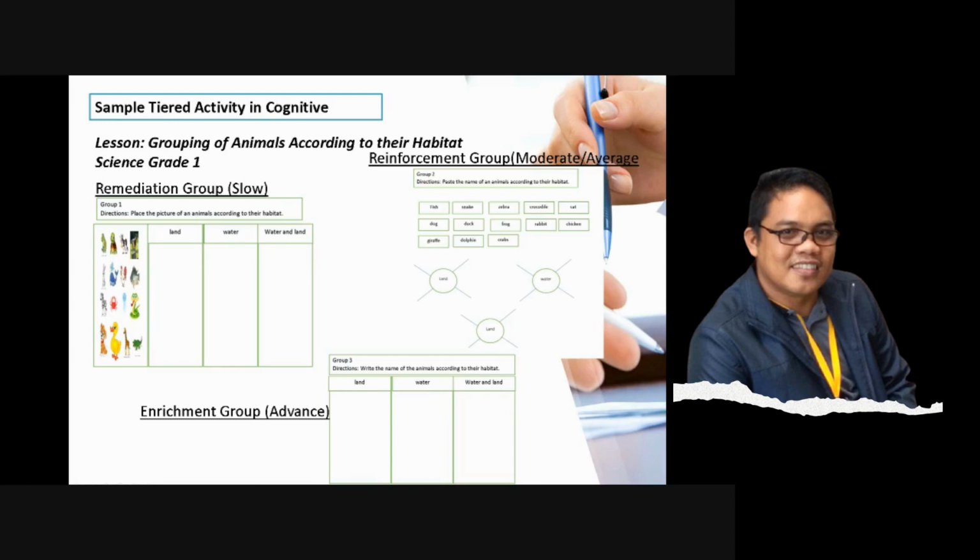For group 1, this is for remediation group. The pupils will place the picture of animals according to their habitat. So all you have to do is to paste this picture of animals to their habitat in land, water, and land. For group 2, or the reinforcement group, wala na po yung picture, only the words. So paste the name of animals according to their habitat. Land, water, and land, water. This number 3 is land and water.